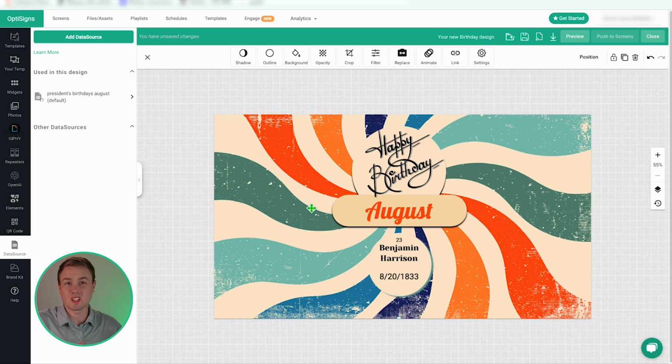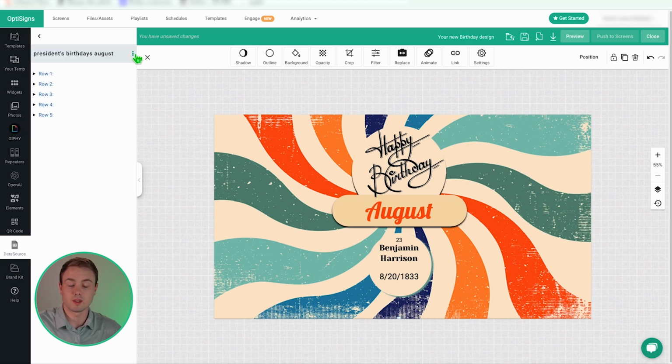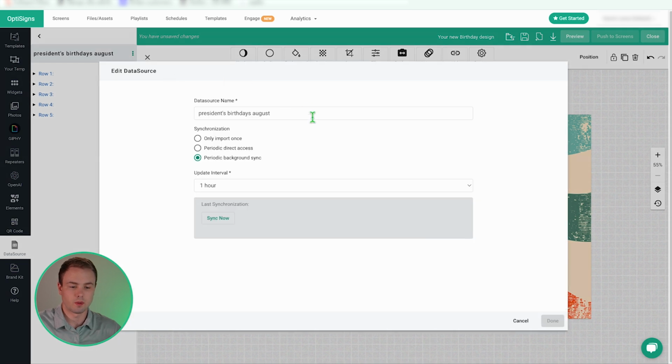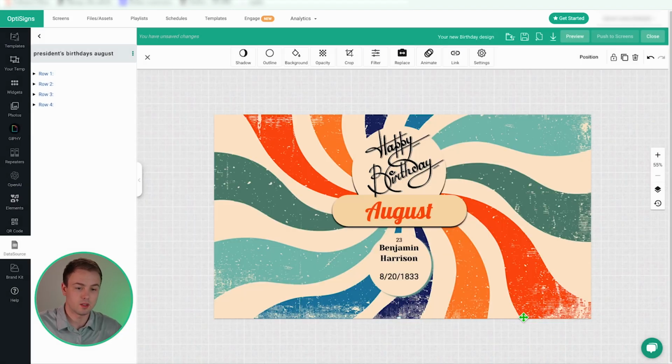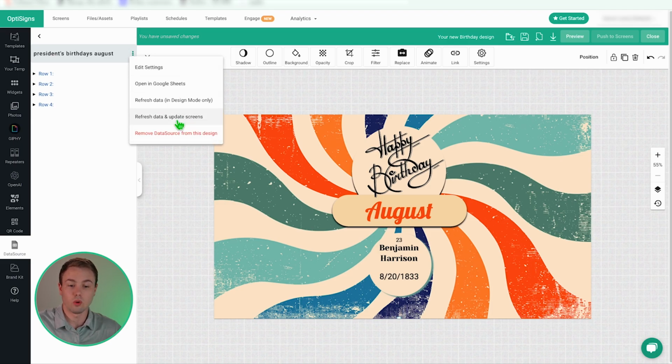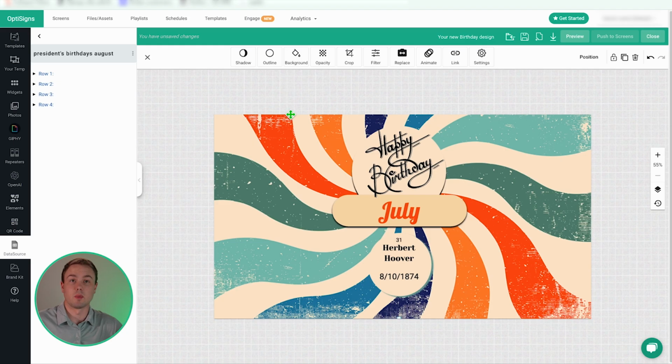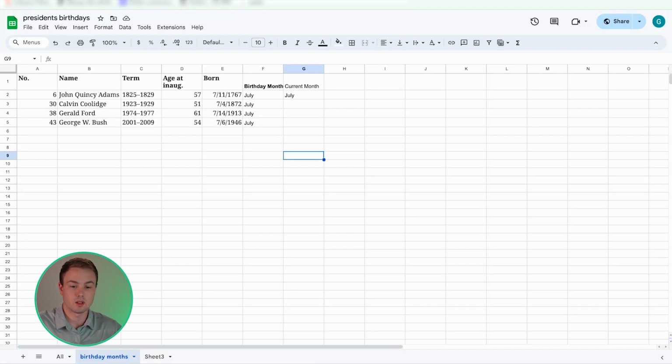But to be able to force sync it or force update it to show what it looks like, all we have to do is go to the data source tab on the left, used in this design, hit the drop down, click the 3 dots by our data source, select edit settings, and select sync now. So that syncs it, but hasn't updated our design yet. Hit cancel. I'm going to select the 3 dots again, and go refresh data in design mode only. And right there, you see July changed, and John Quincy Adams, is he my first?